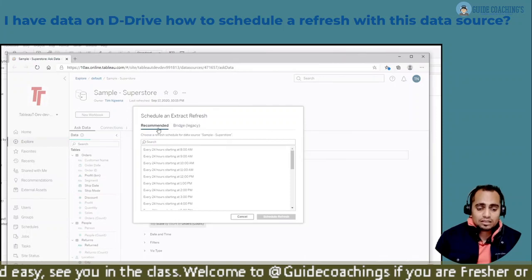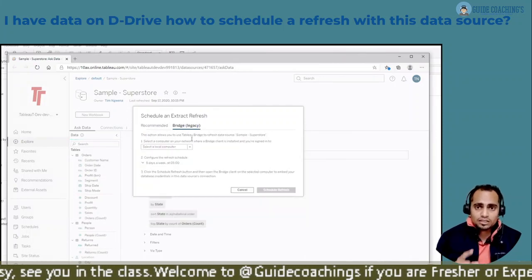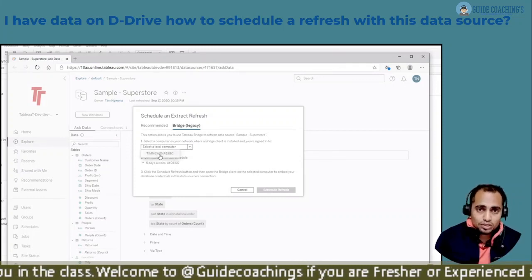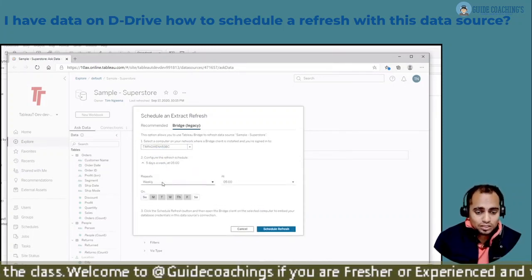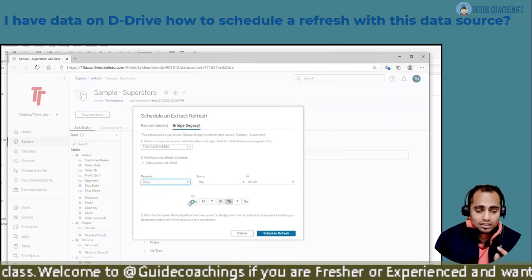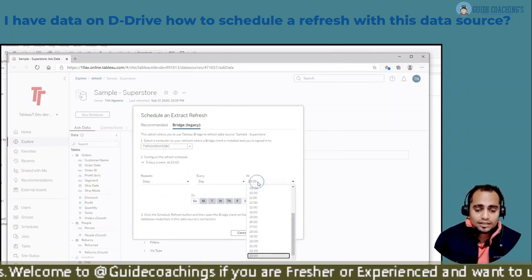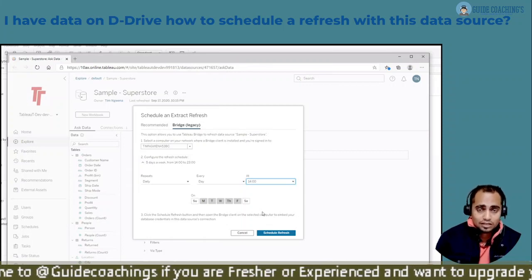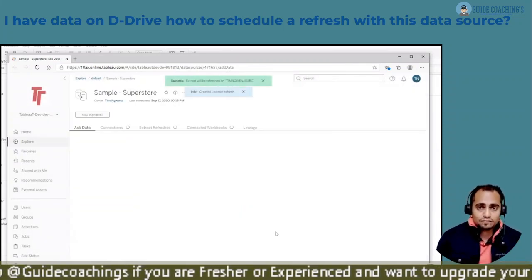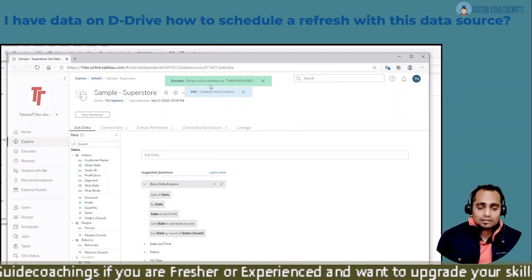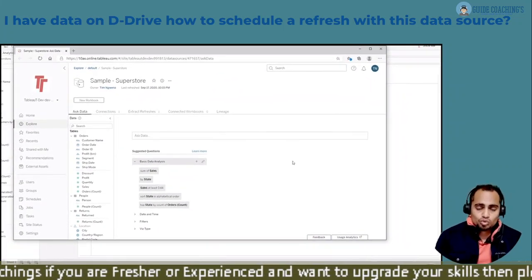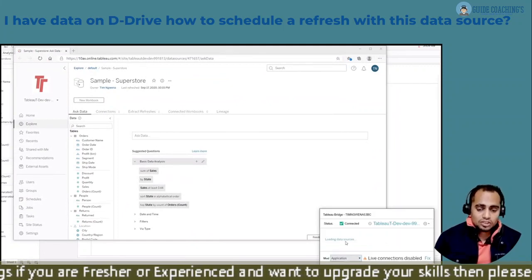Now we'll select the bridge legacy, and then here we will be selecting our computer, the local computer on which we have installed Tableau Bridge. Now once we select it, we will select the repeats, we'll select entry, and we will select the date and time. Okay, we'll select the time at which we want that scheduled refresh. So once we click on that, it will give us the success message, and we need to make sure that at that time our machine is active.